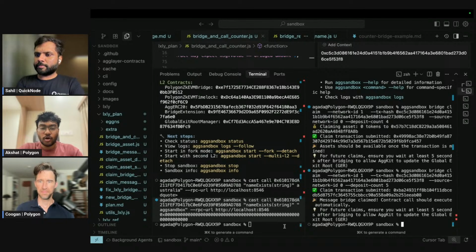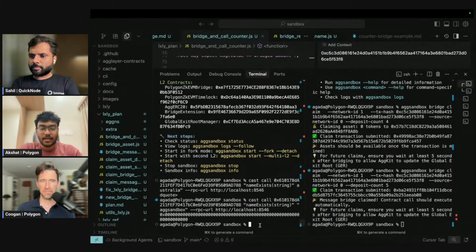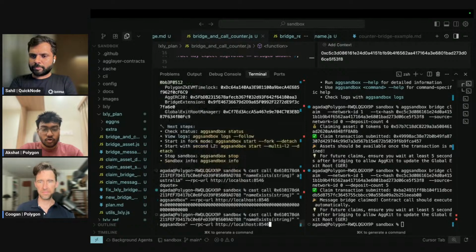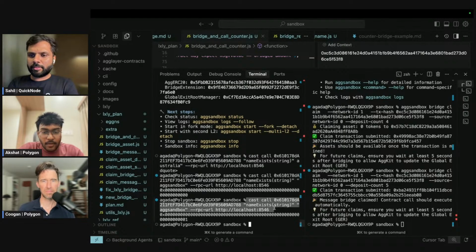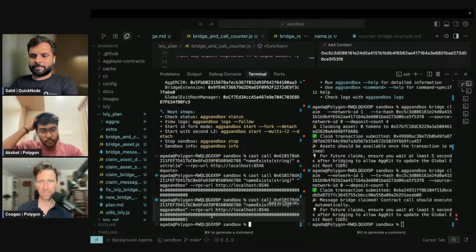Now, what we should observe is that the name that was previously unregistered is now registered. So I'm going to run the exact same command over here, and hopefully it is registered. You can see a one over here where there was previously a zero, which means that the cast commands that I'm using to check if the name ag sandbox is registered or not show that it is registered.